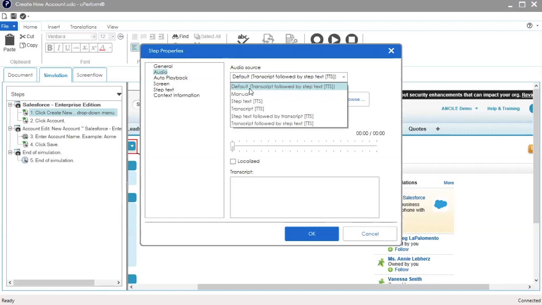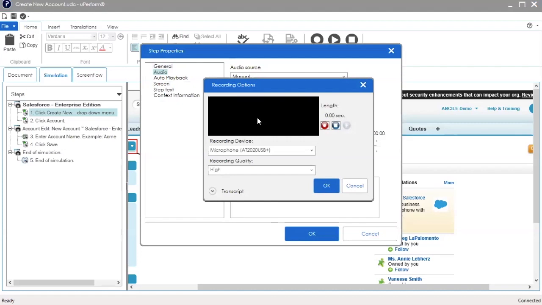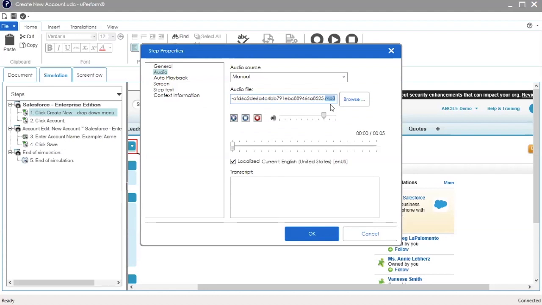To create a voiceover audio, select Manual and click the Record Audio icon. This will open the Recording Options window. Click the Record Audio icon again to start recording your voiceover. When you have completed your voiceover, click the Stop Recording icon. You can preview the voiceover by clicking the Play Audio icon. Once finished, click OK to save and exit. You will notice that the audio file has been created in MP3 format.